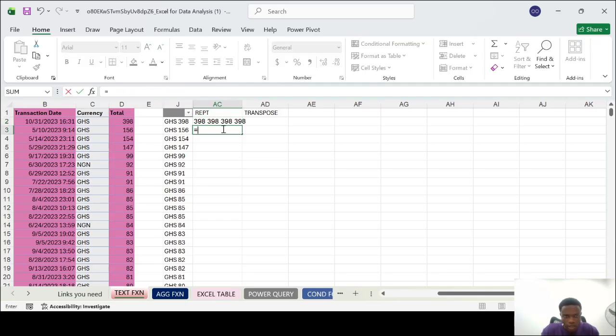So let's do that again. Equals REPT, the text that I want to repeat. Let's say I want to repeat this GHS, 3 times. So enter. You see GHS, GHS, GHS. But if I need spacing in between the GHS so it does not look off, you need to input your ampersand and your delimiter, which is the spacing or whatever that you want. It could be spacing, it could be hyphen.